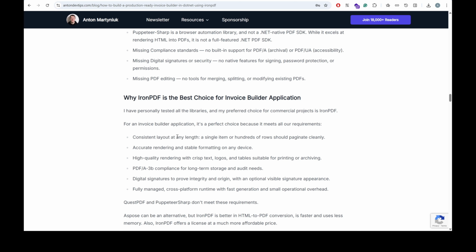It has a consistent layout at any length with any number of line items in our invoice. It has accurate rendering on any device. Its rendering has a high quality, and it supports the needed PDF compliance standards. We can also add digital signatures to prove integrity and origin of our PDFs.